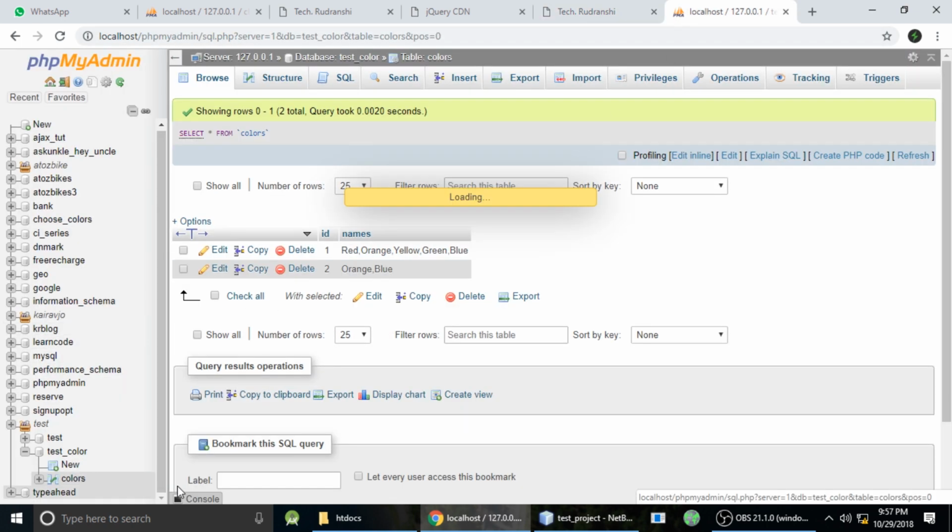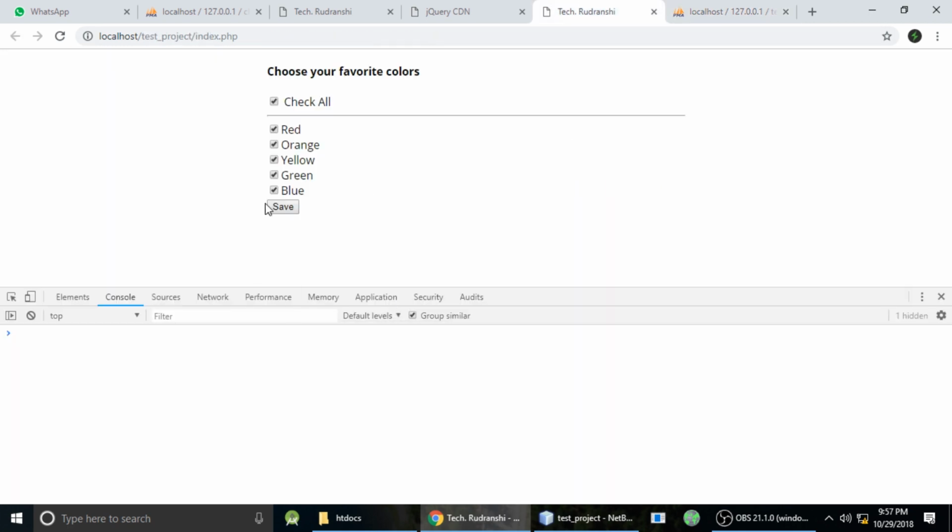So if you like, you can see here colors red, orange, yellow, green, right?